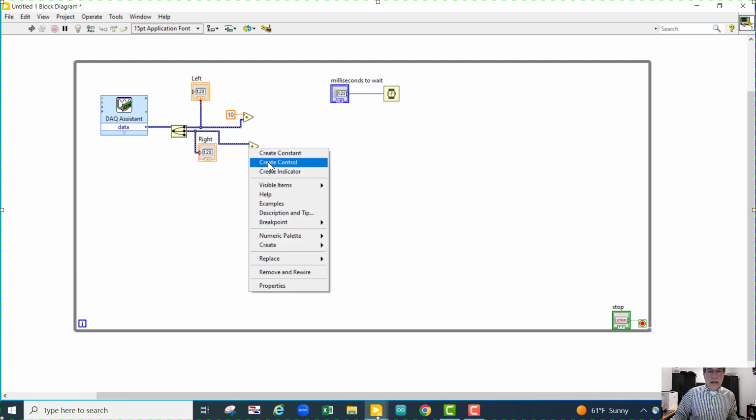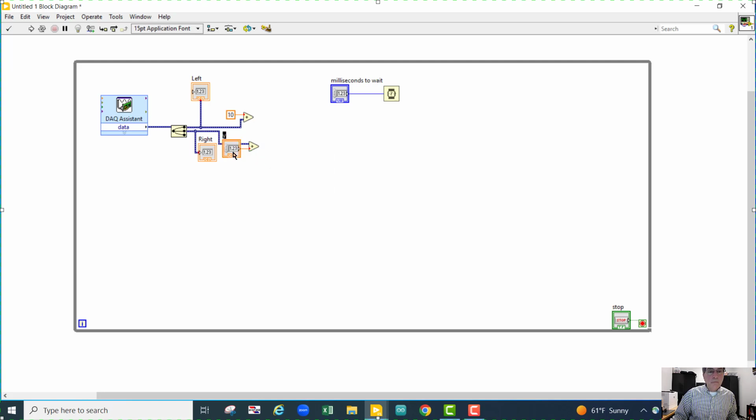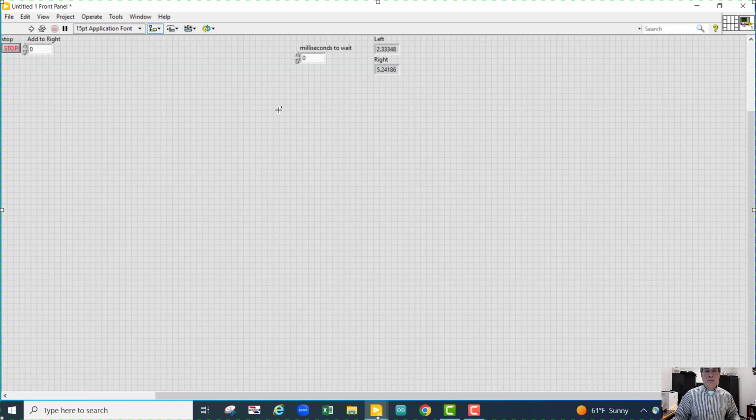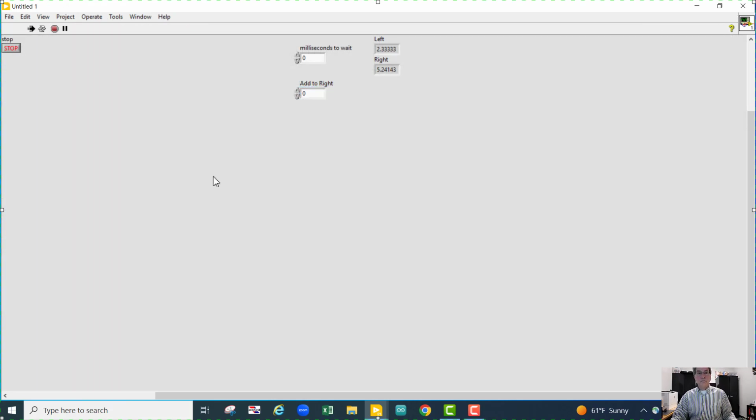Now I'm going to right click, and I'm going to say create control. And I'm going to name this add to right. So you see, by putting a control instead of a constant, show my front panel, it gave me a control, something that I can change. So look, I'm going to run it now. And add to right. So look what happens if I put 10.